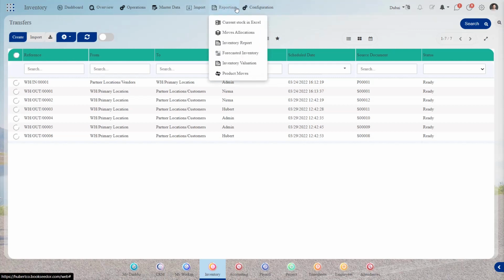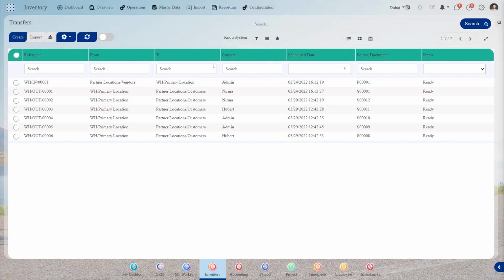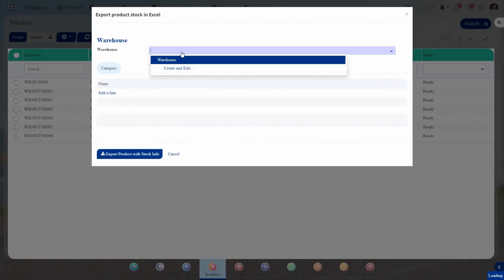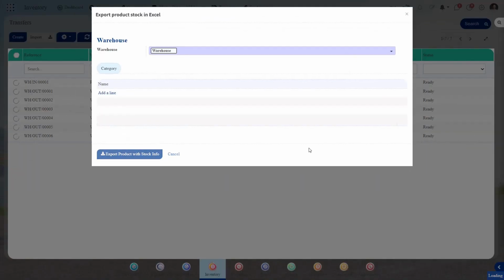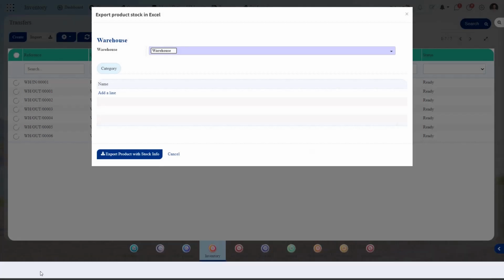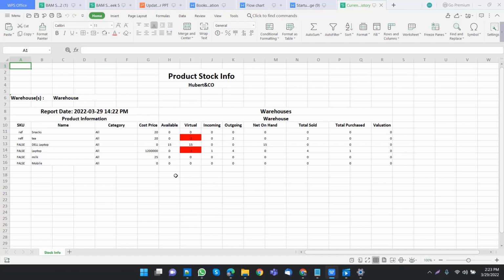The main thing that we have in our inventory is in the reports. So we can see the current stock in Excel. It will automatically download that Excel. Okay. So from here you can see the Excel is created. By using this we can automatically see what things we have.